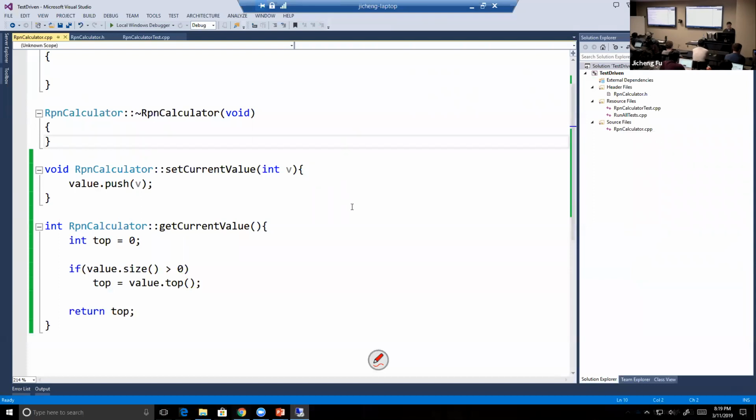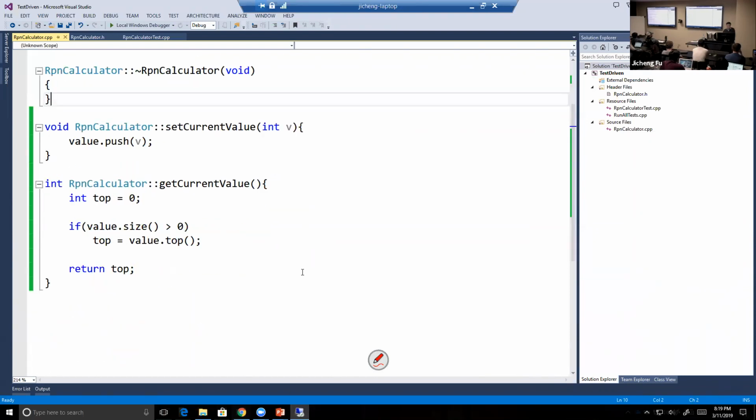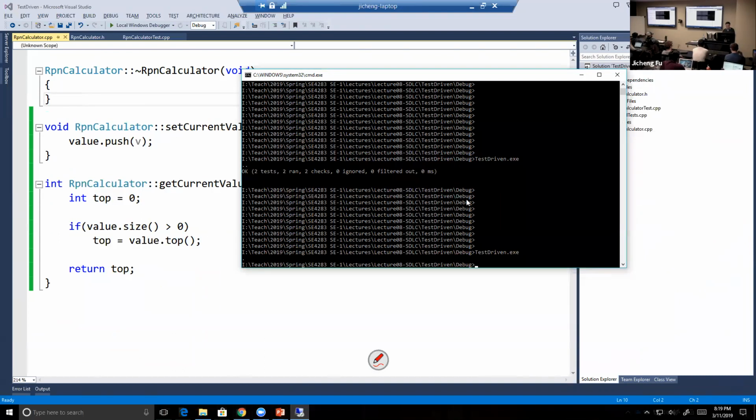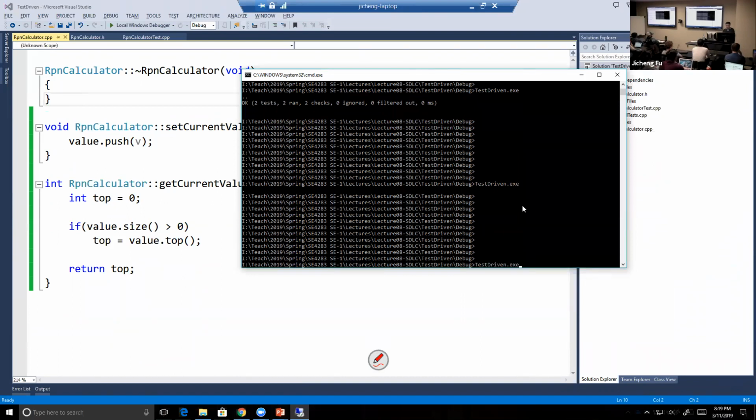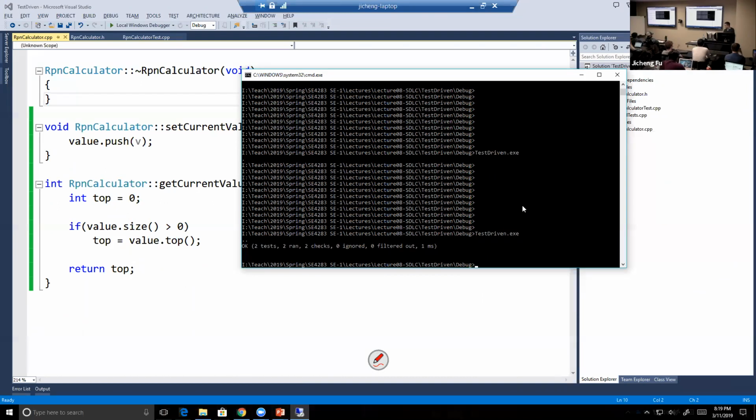Okay, then in this process, I didn't make change to the test cases, right? Test cases remain the same. It means that the way of using my current code did not change, right? Okay, then let me try to run the test case. And you see, both test cases passed. So this is the idea of code refactoring.